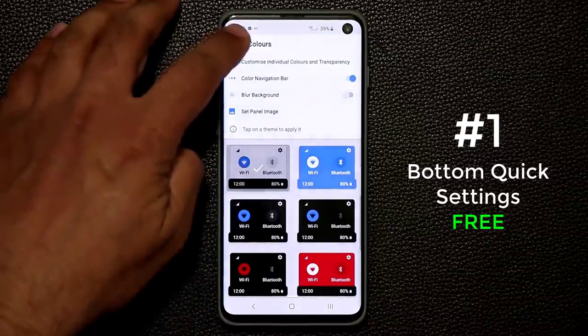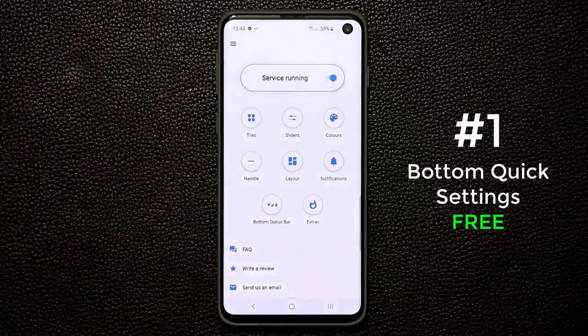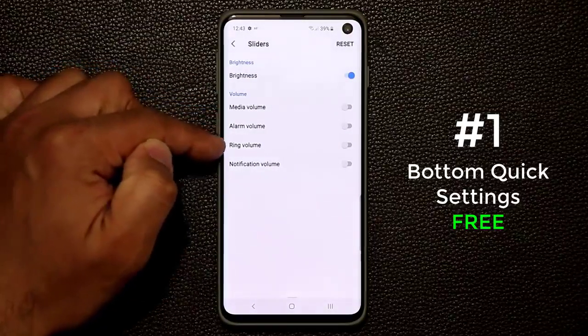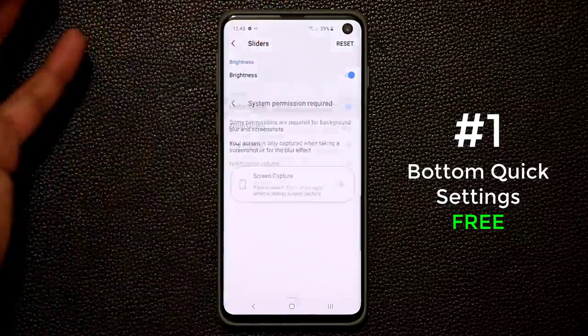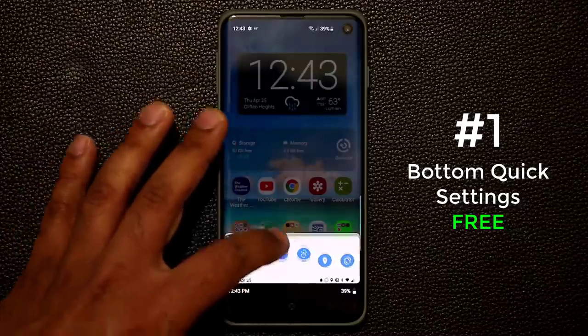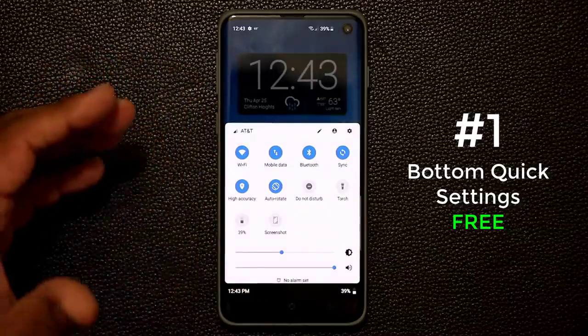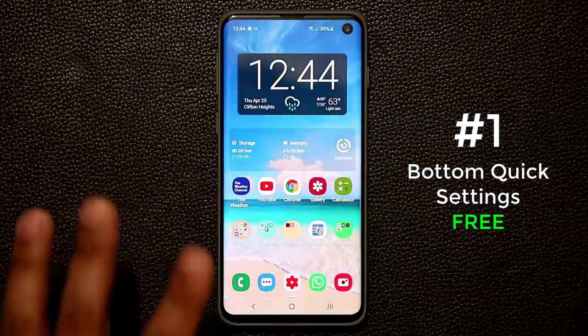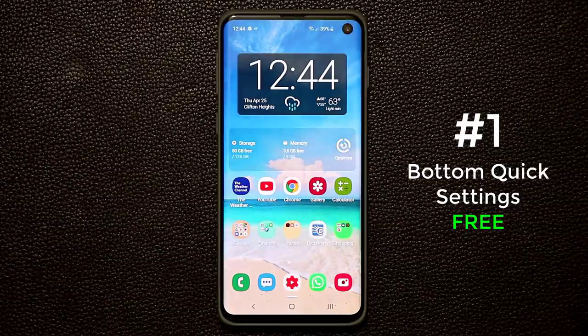The other thing you can do is add more sliders to your bottom notifications panel. If I tap on sliders, I can add the media volume, the alarm, the ring, and notification. Let's just use this one for example. Let's go back out, pull this up, and pull it up one more time. As you can see, now I have the brightness slider and also the media volume slider. So that's another thing you can customize with this application.